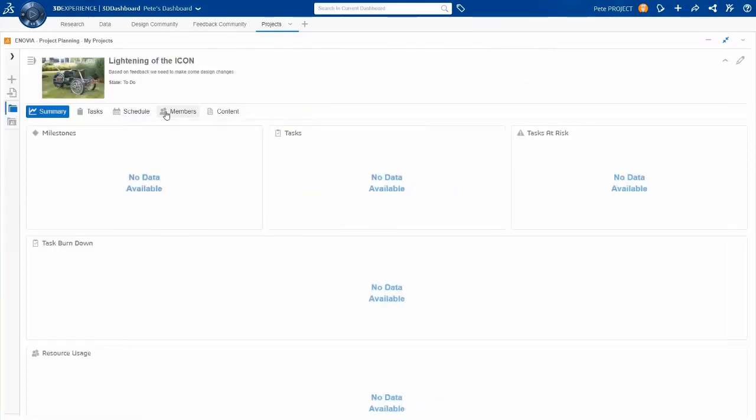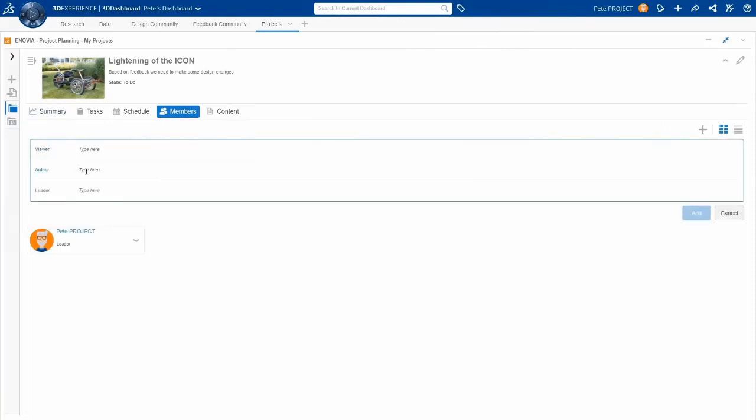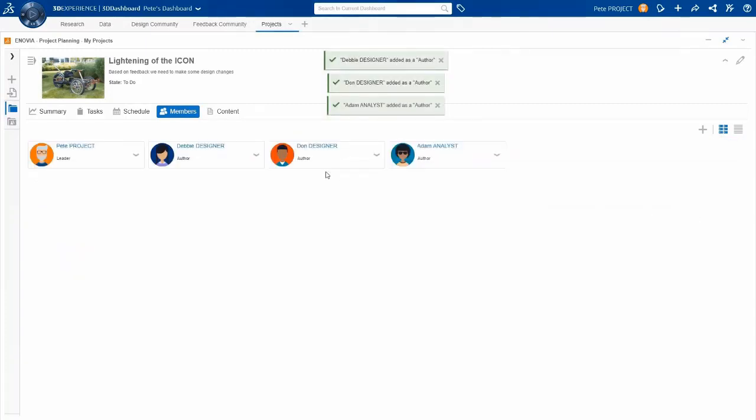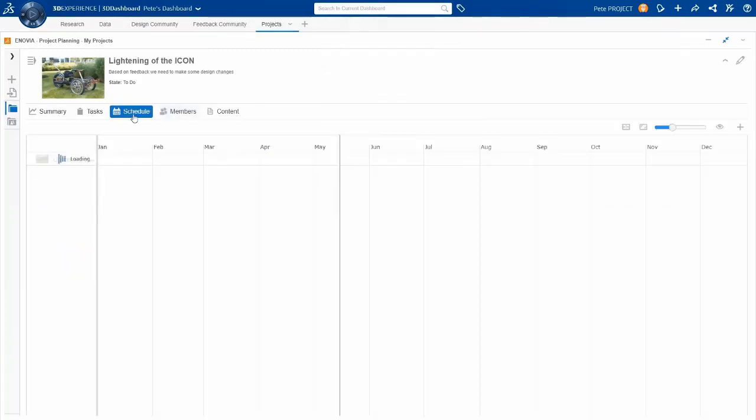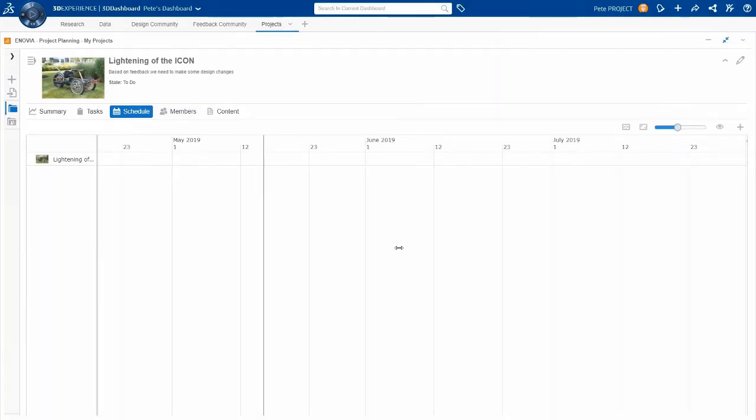So he's going to go ahead and create a new project. First of all, they're going to remove some material in a moment on some of the suspension components of the wheelchair. First, he's going to assign the team members to the project: Debbie, Don, and Adam. Then next, he's going to move to the Gantt style view and start to define the tasks.